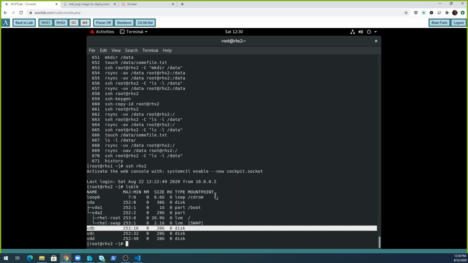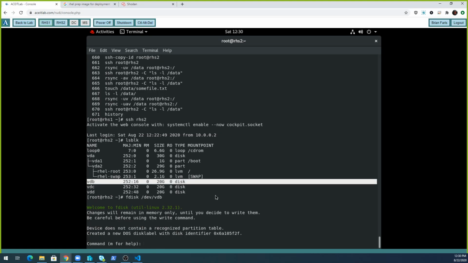Okay, so we're going to do fdisk. And of course, you have to put the /dev directory in front of it. /dev/vdb. Okay, guys, you can put M to print your menu.